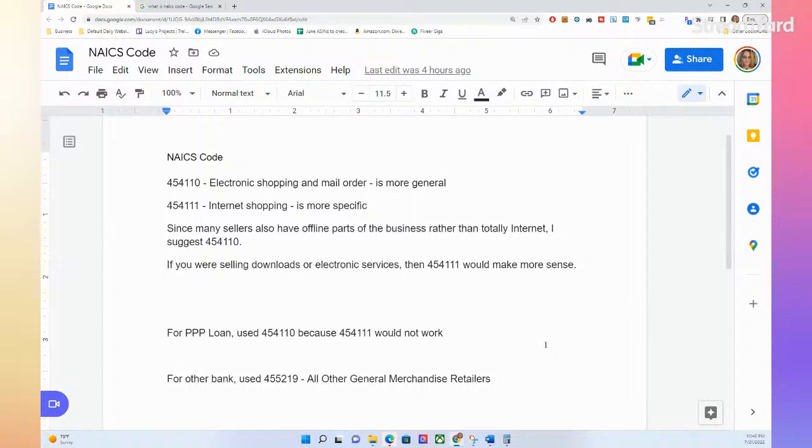And then for the PPP loan, last year there was a PPP loan put out for COVID relief and everything. A lot of us applied and used that. And 454111 would not work, so you had to use 454110.